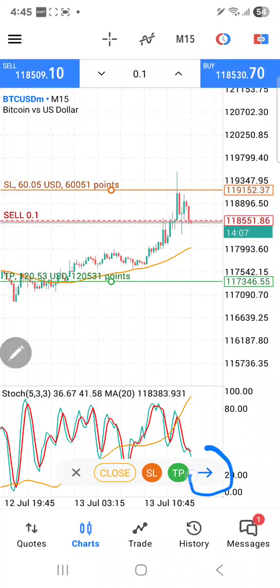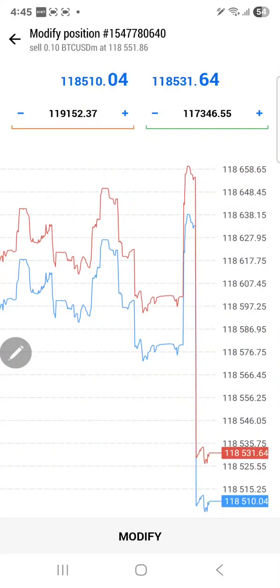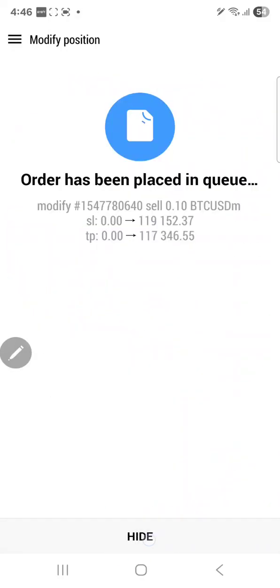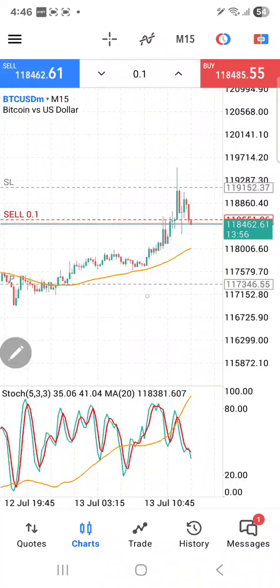Then the next thing is click on the arrow you can see here. Once you click on this arrow here, it's going to show you to modify. So you just have to click on this modify here, and you are done. You are already in the trade. You set your stop loss and your TP.